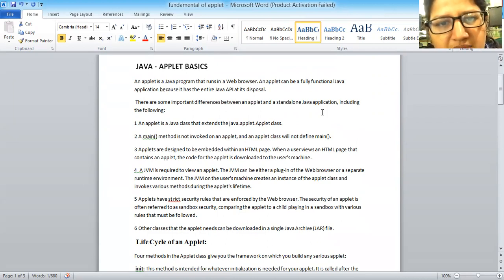There are some important differences between an applet and a standalone Java application. First of all, we have to create a basic applet class. In Java, an applet is a Java class that extends the java.applet.Applet class. In an applet, we do not need a main method. A main method is not invoked on an applet, and an applet class will not define a main method.